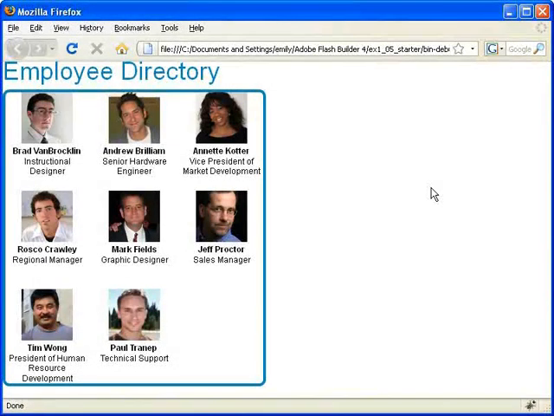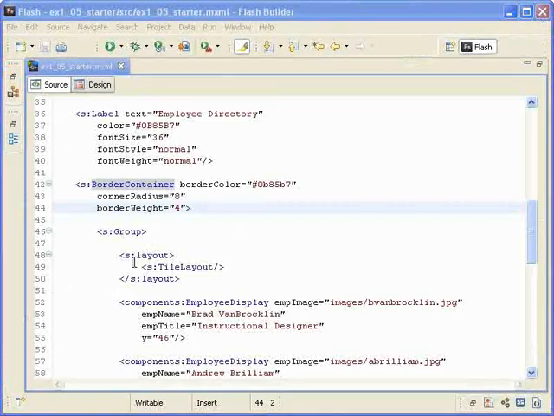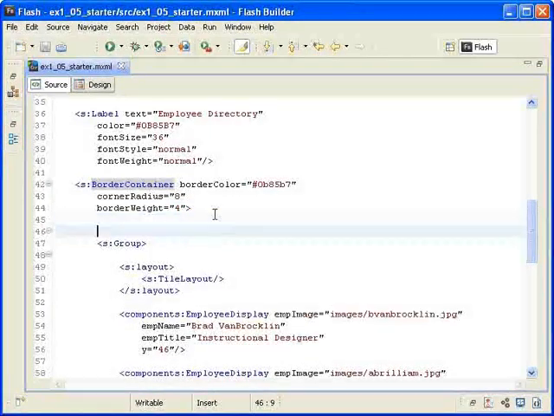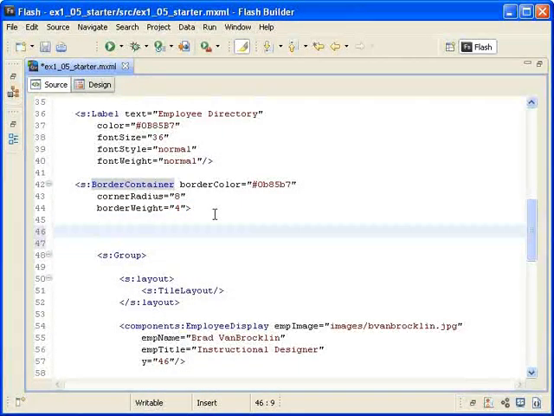Here's the application that I showed you in the last video. I have some header text and then a number of employees listed in a tile layout. I want to make the list display smaller and add a scroll bar, so back in the code, I'm adding a Scroller tag around my Group container.